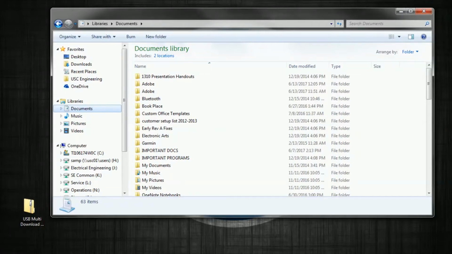So the first thing that we need to do is get a blank flash drive that is 8 gigs or less to put the program on. After we've got our flash drive, we're going to go ahead and plug that into our computer.